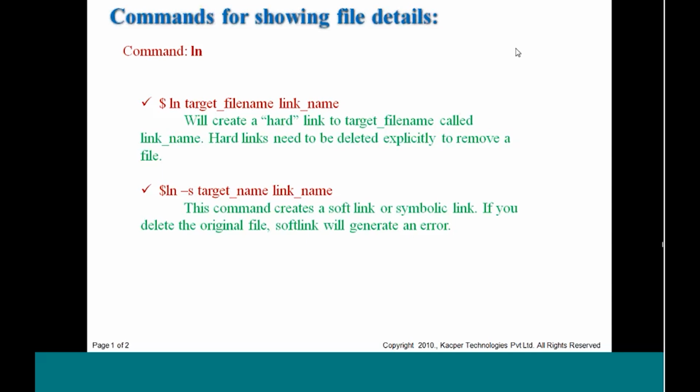But the key thing is that with the symbolic link you want the program to fail if it doesn't find the file. So that is the reason why a symbolic link is preferred over a hard link in most programs.